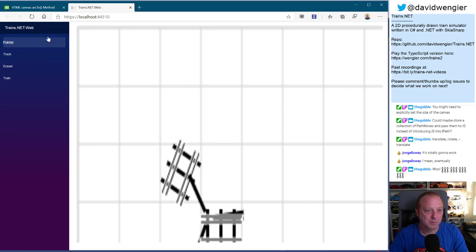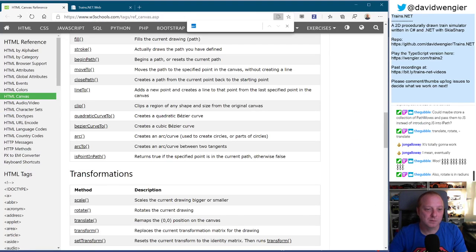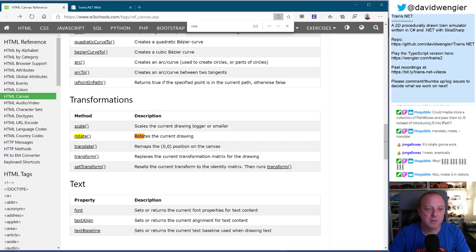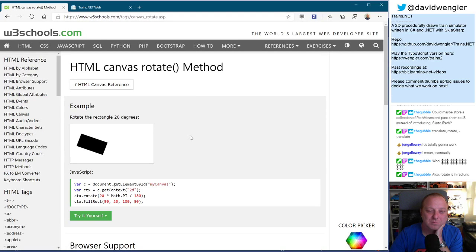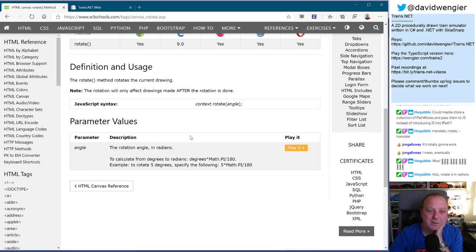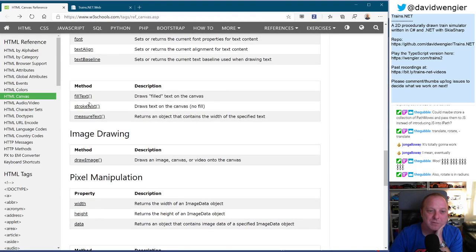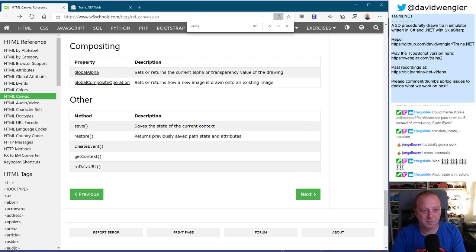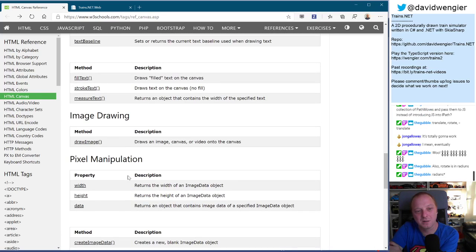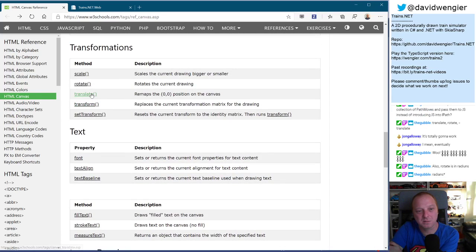Oops, this one. There is only one rotate. Rotates the current drawing. But why doesn't save and restore... I guess it's not path, state, and attributes. Yeah, I guess it's not affecting the matrix. Whereas translate, well, maybe translate doesn't either, actually.